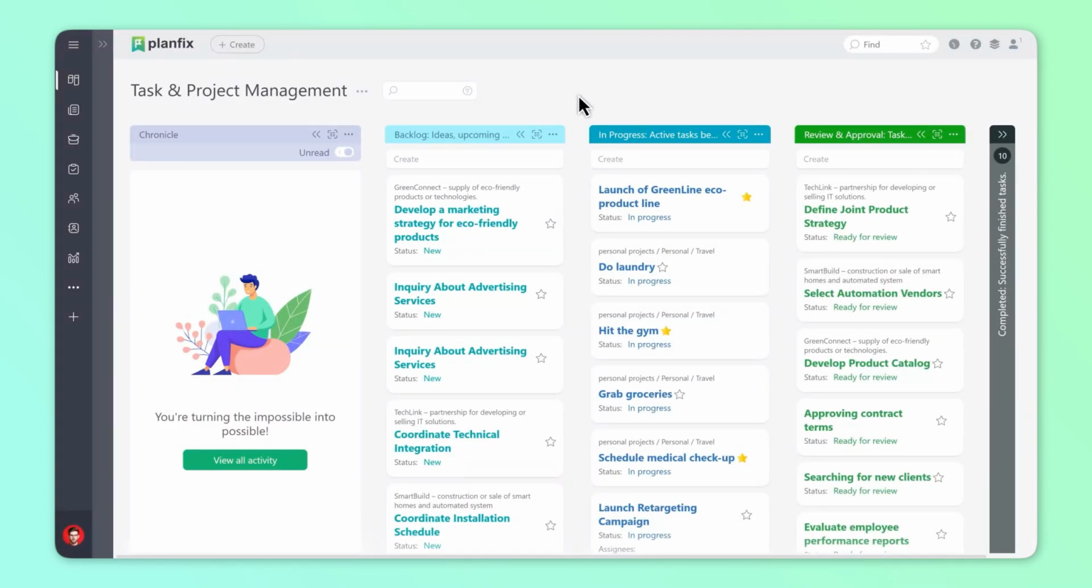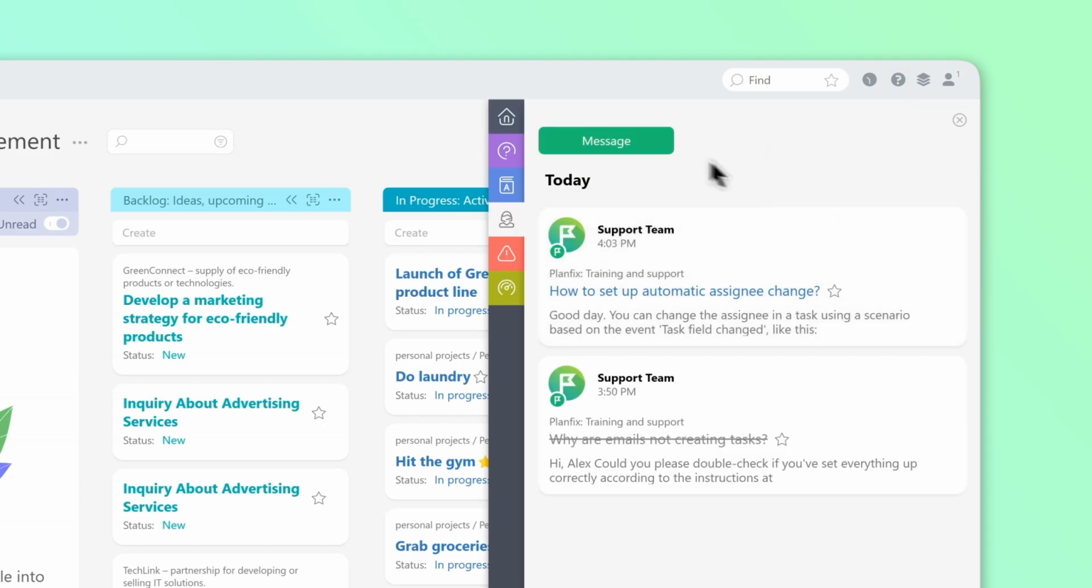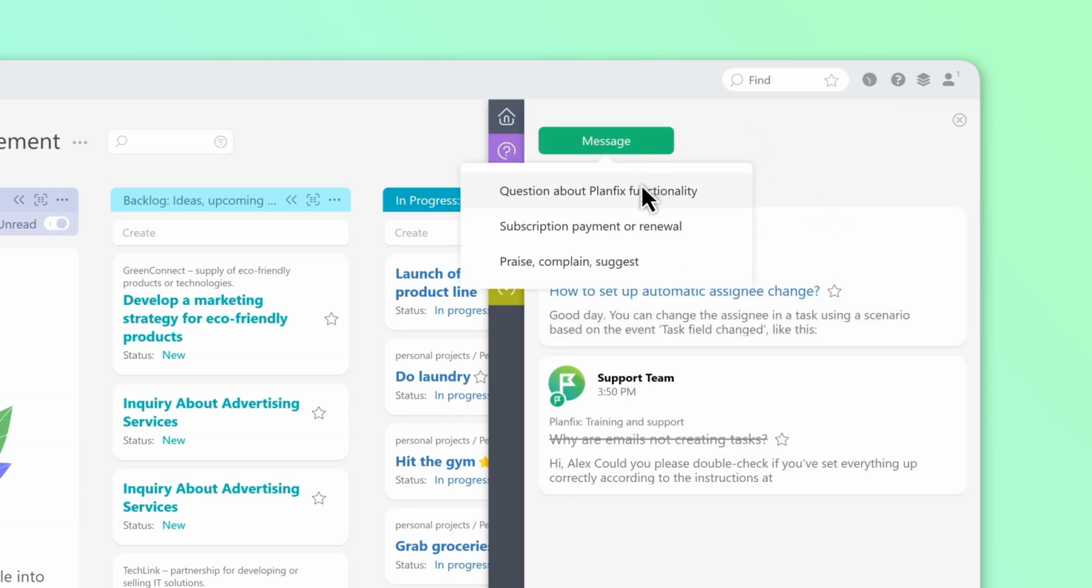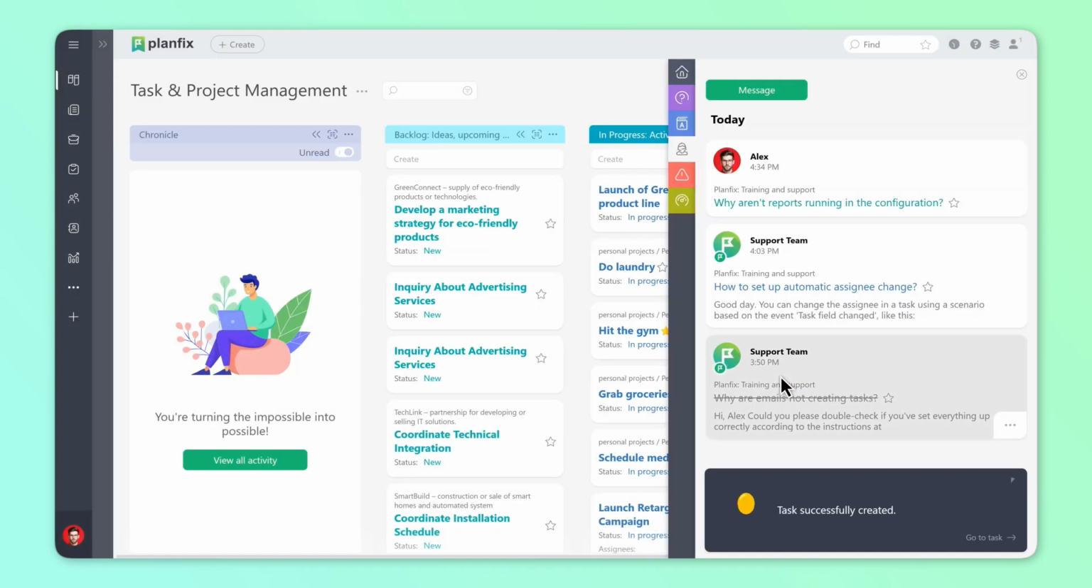For users who work with integrators, there is a convenient way to contact them directly. You can do this simply by submitting a support request. Click on the question mark, then go to Support and select Message. Now select Question about Planfix functionality. Fill in the necessary information and submit your request. Similarly to the support requests, you'll receive an answer to your request in the Chronicle.